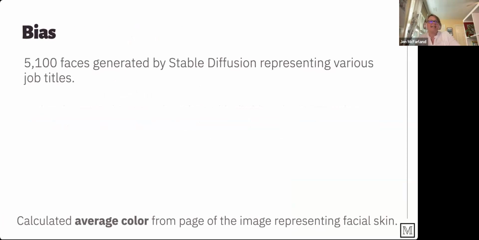All right, let's talk about bias. There's a really great article I encourage you to read. It's also in the materials at the end. There were 5,100 faces generated by Stable Diffusion, which is one of the image generating tools. Essentially, the tool was prompted to create faces based on jobs.